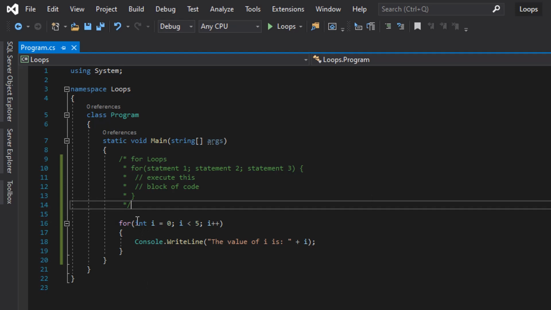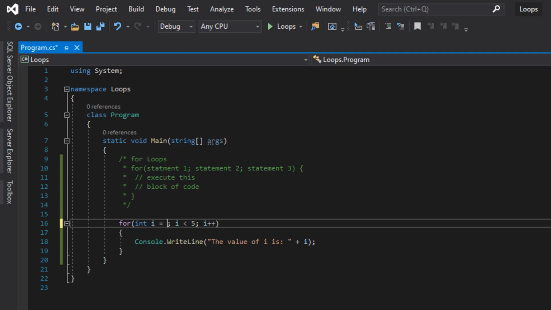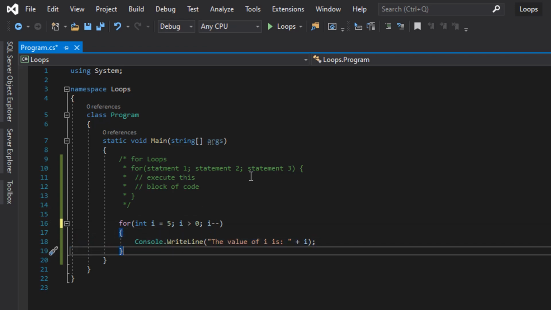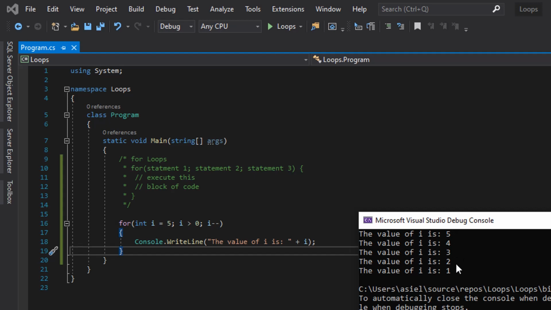Remember, these are statements. This is statement 1, statement 2, statement 3. So you can change these whichever way you want. Say we start at 5 and say, well, 5 is greater than, say, 0. You can do i minus minus instead. So it starts at 5. While 5 is greater than 0, it's going to execute this block of code, and then we're going to decrement i by 1 each time. Let's run it and see what happens. Okay, so it printed 5, 4, 3, 2, and 1, as we expected.